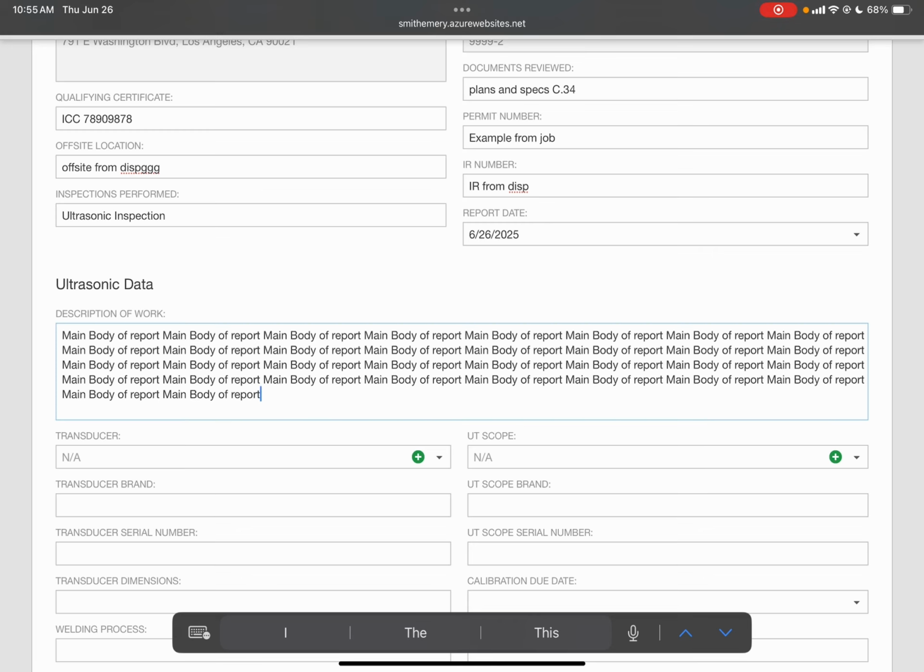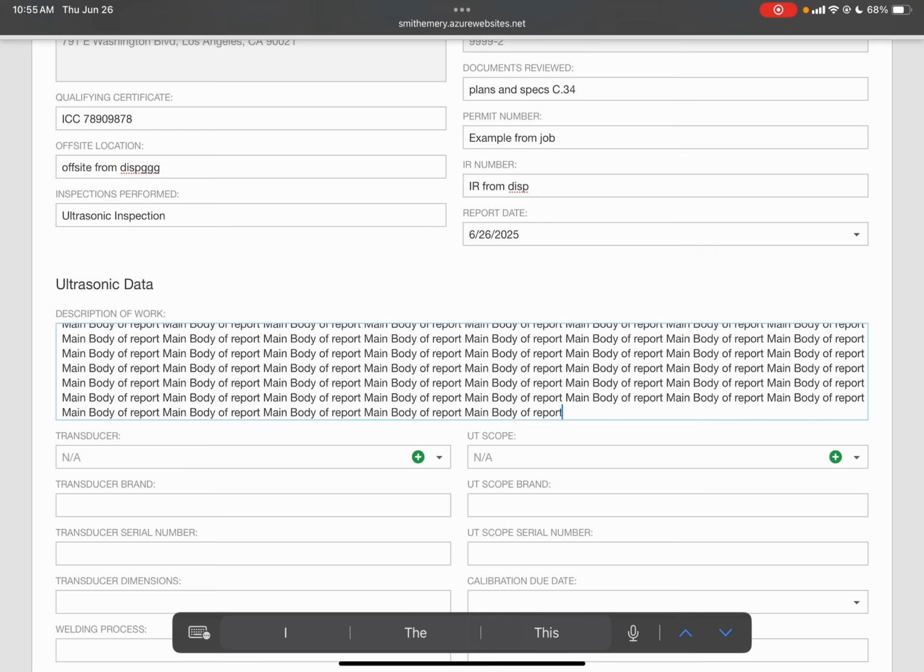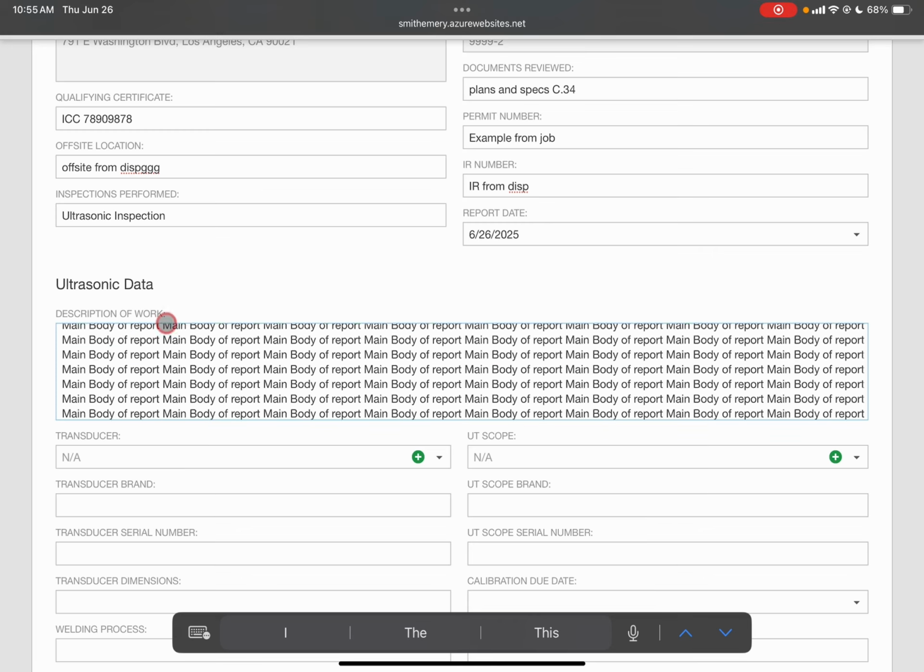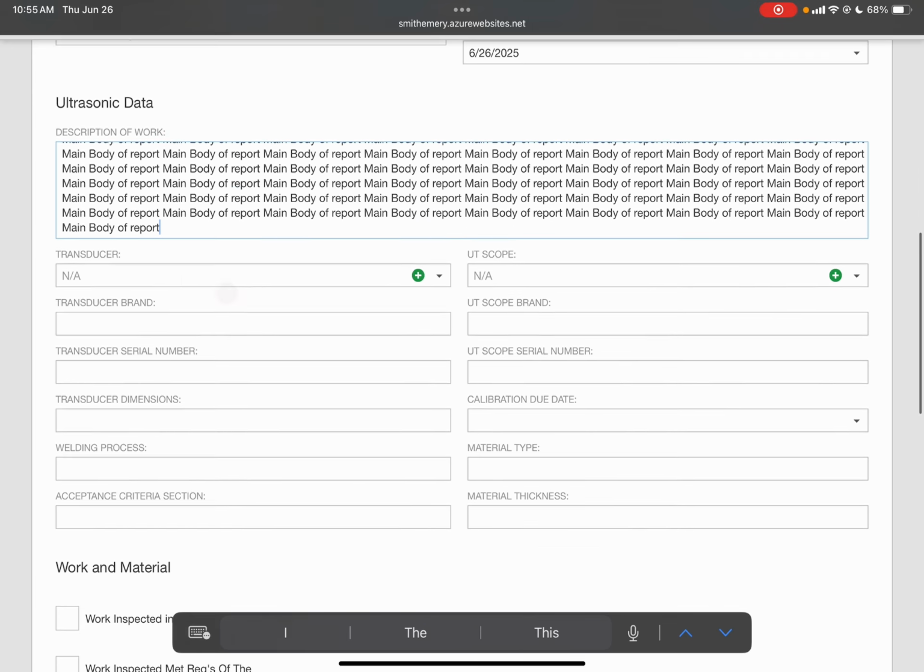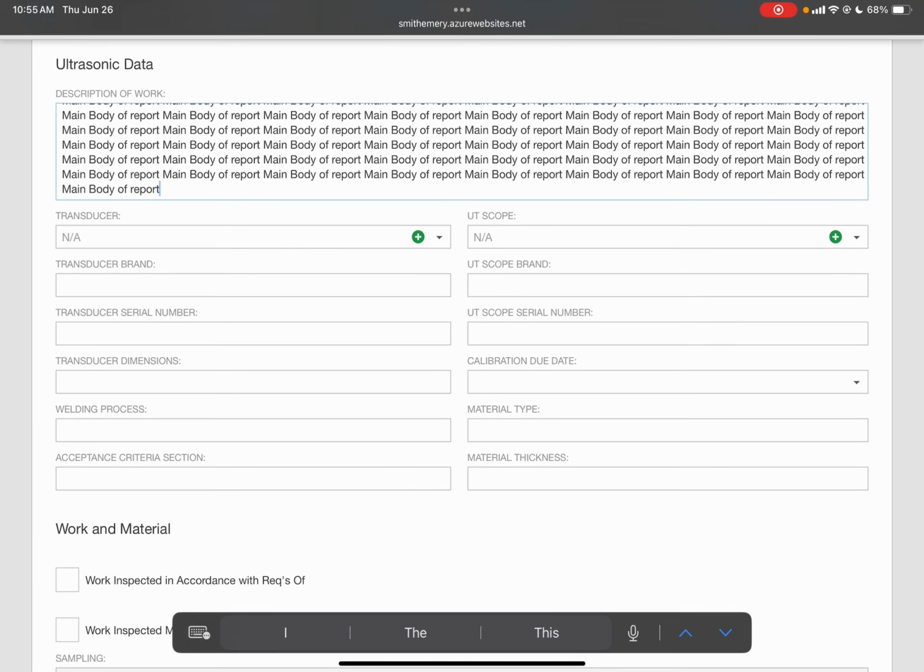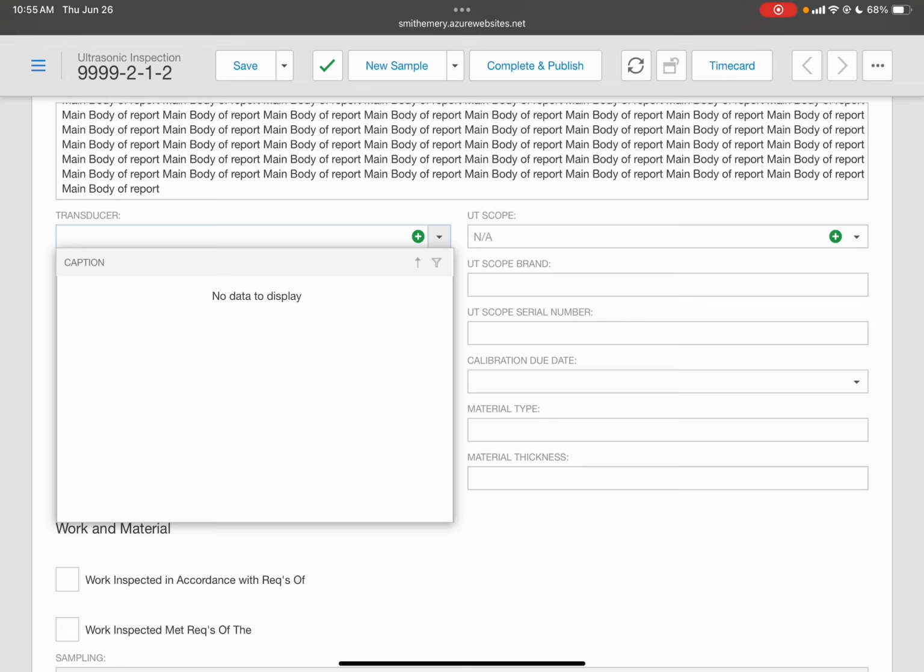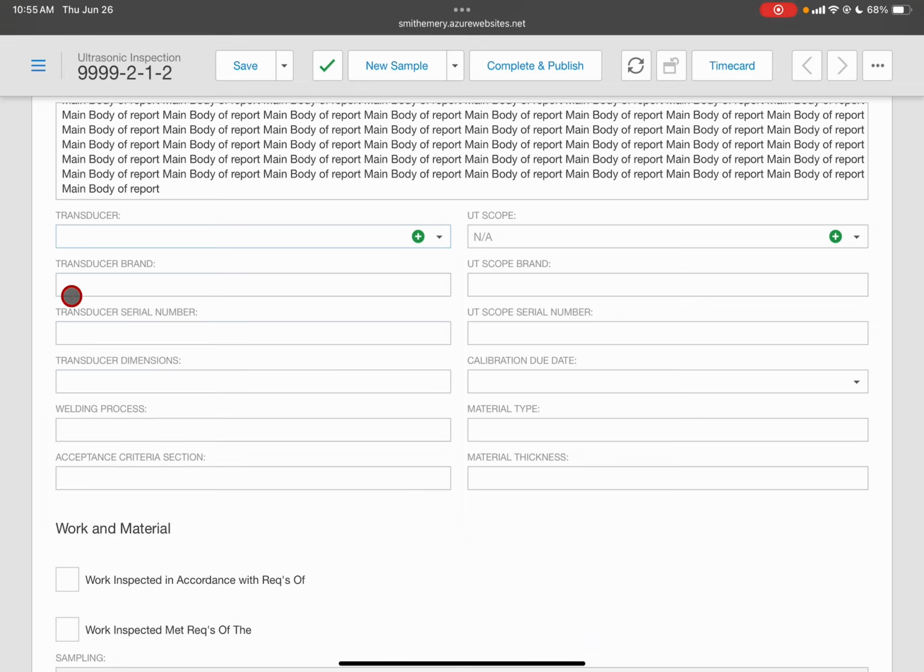Just to show you how it looks. It'll start to scroll, and you can scroll within there. This is a UT report, so there's additional fields for your equipment. You can type in here. Sometimes there will be options in here, and it will fill out some of these fields for you.